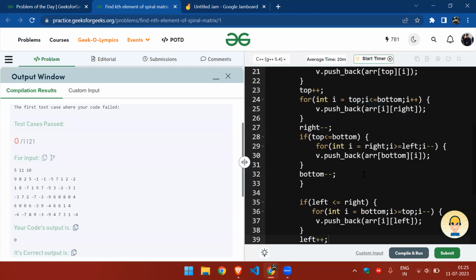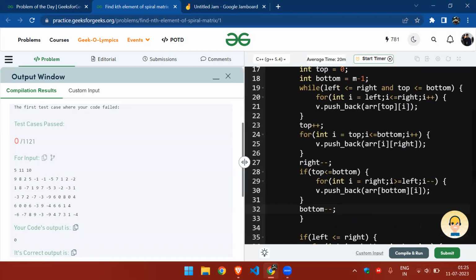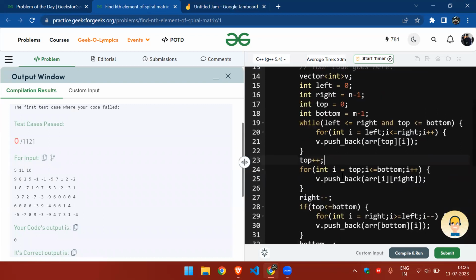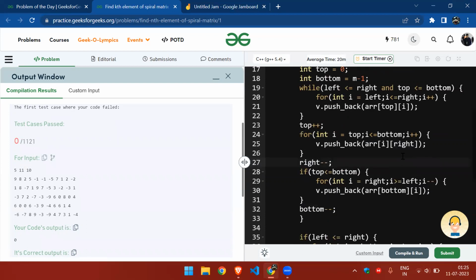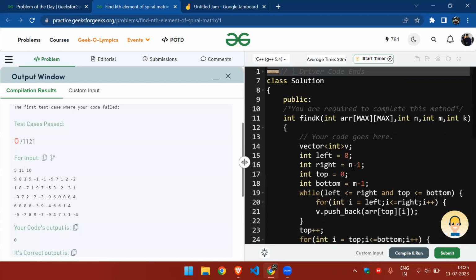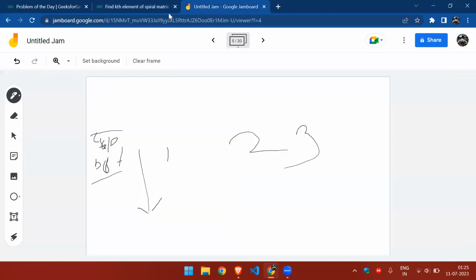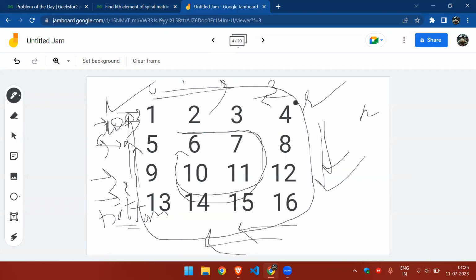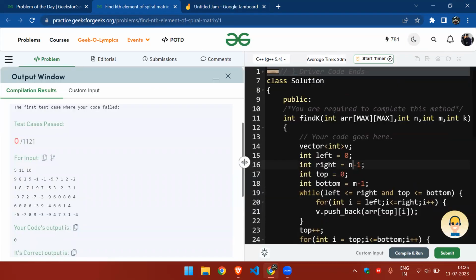Okay, we have some error. Bottom decremented, left, then top is incremented. We are traversing correctly, I guess. The only thing here is that our right might be moving along the column, which means right should be standing at m minus 1. So now let's submit.